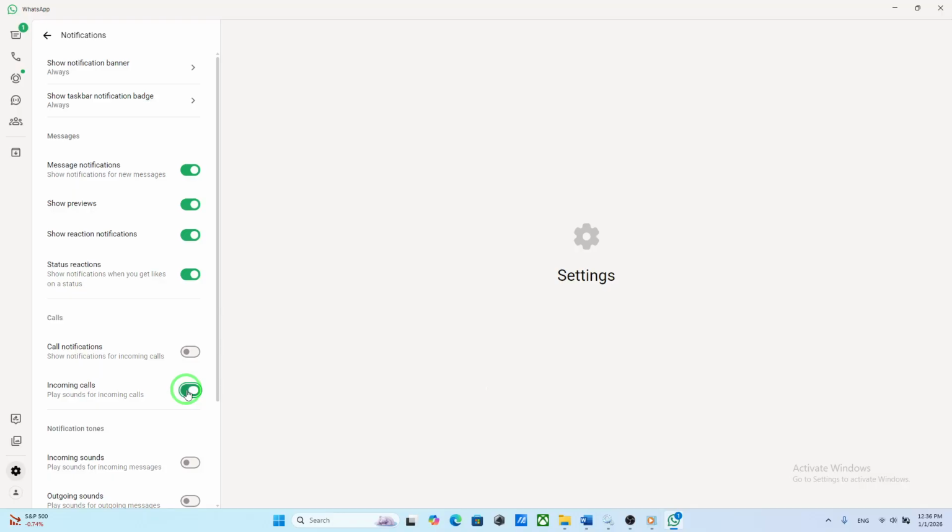After you've enabled incoming calls, it's a good idea to test the feature. Have a colleague or friend place a test call to your WhatsApp on PC, or you can simulate by asking someone to ring you once. Listen for the notification sound and ensure it's audible and not muted by your system volume or focus assist modes.